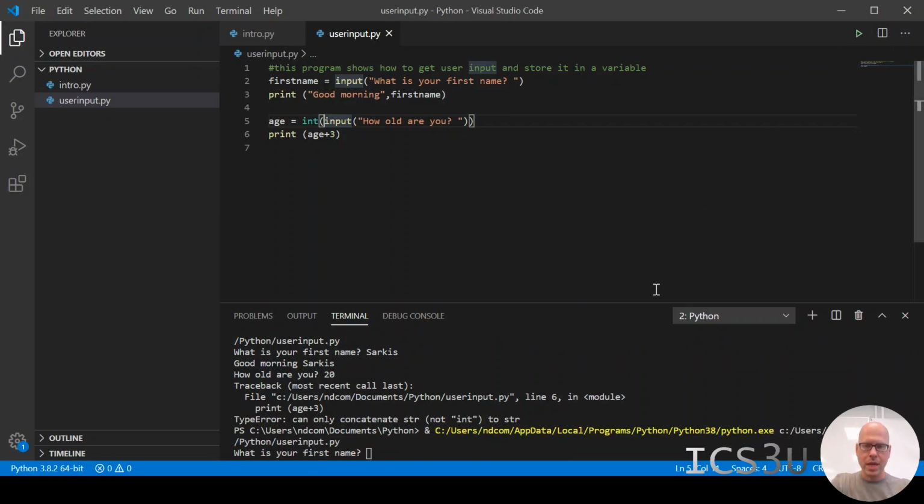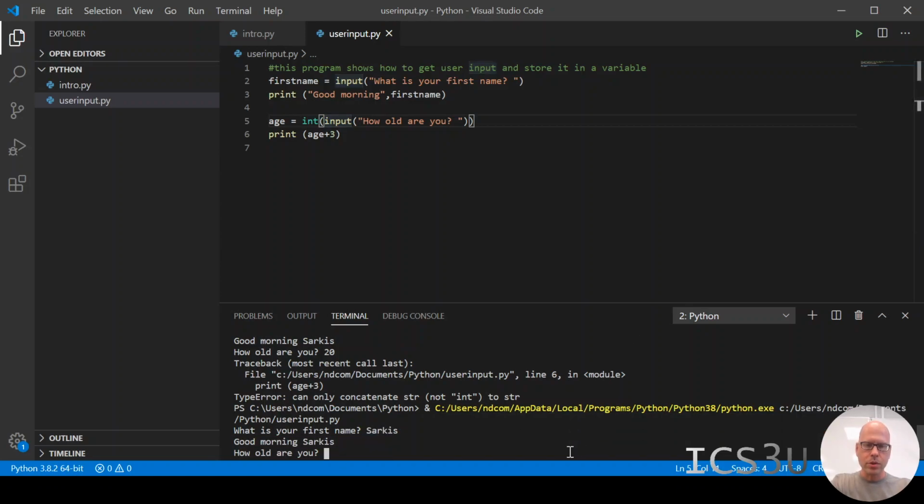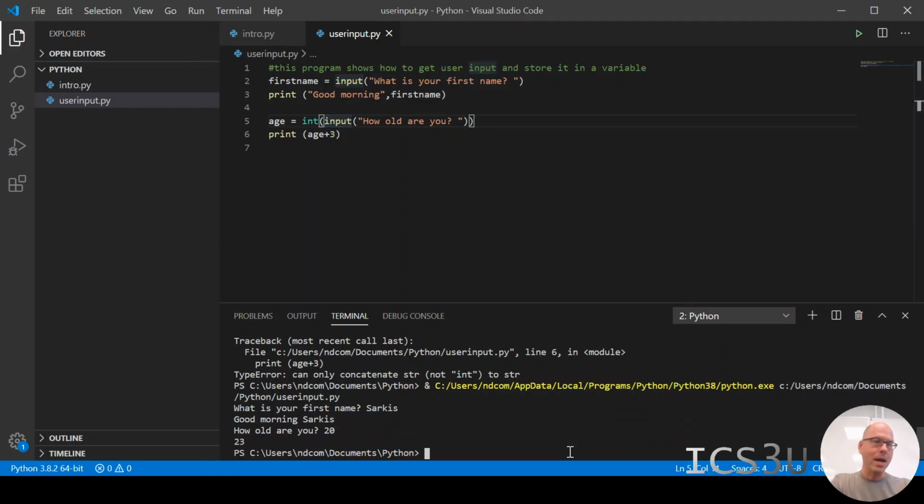So what's your first name? Same as before. And what's your age? 20. And now it's putting 23. So it knows how old we're going to be in 3 years. Here's a small user-friendly thing we can add to our program. We can say in brackets, we can put in a comma at the end, we're going to put in 3 years, you will be space, and try that out.